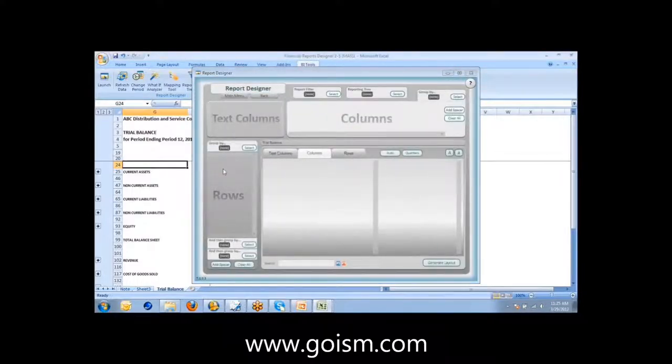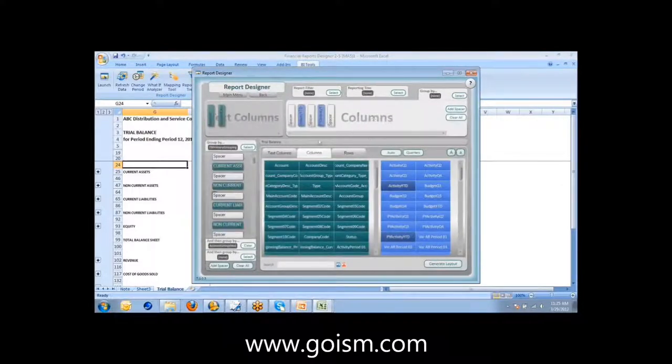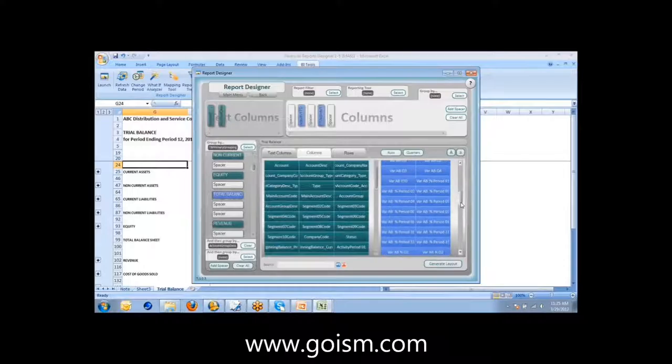Essentially, this is what Report Designer looks like, with the functionality of being able to drag and drop specific columns and text columns. In this case, it's just a basic trial balance, so it shows what is going to be on the columns, and whether there are any report filters or reporting trees. There are also spacers, so that when the report is laid out, it looks pretty. In groupings, you'll see current assets on the left-hand side, non-current assets, equities, and the total balance. You can drag in specific groupings, activity, or information from the preset calculations.